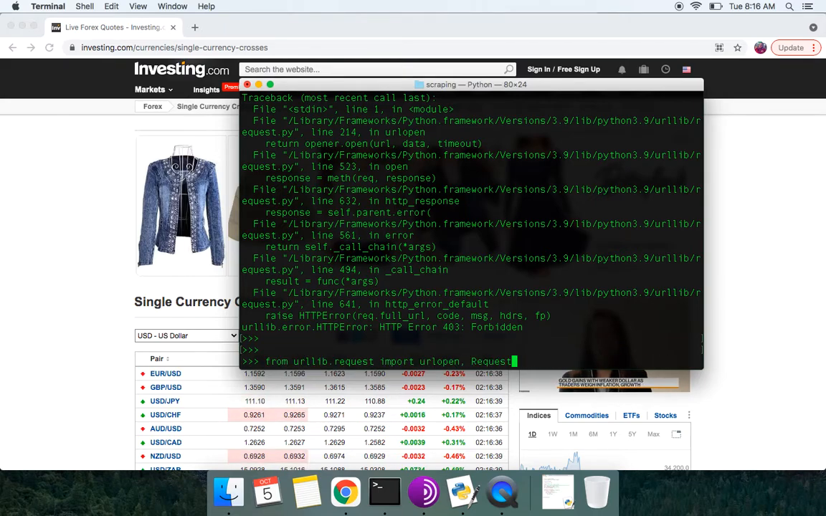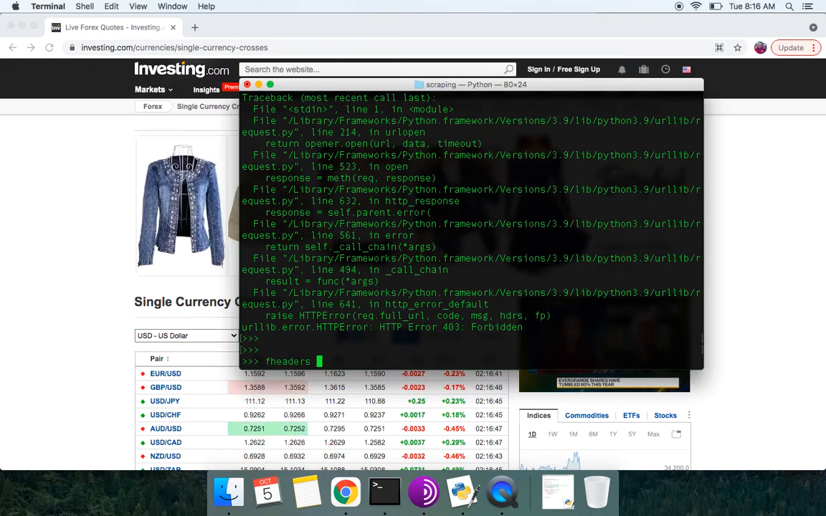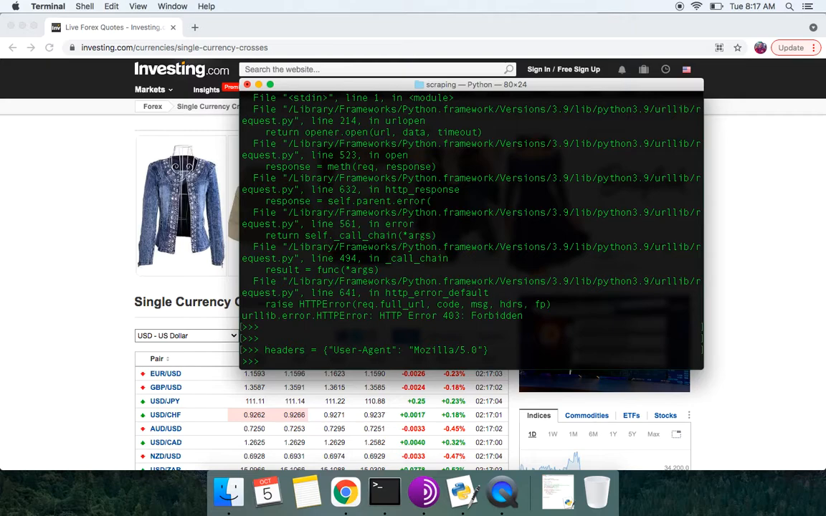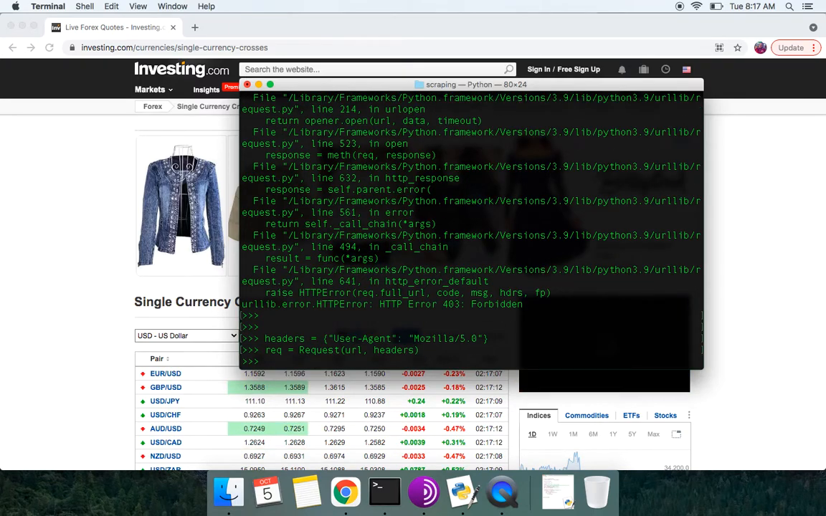Maybe it has to do with the headers. So I'm going to define some headers. User agent, and then the version numbers. Headers. Okay.